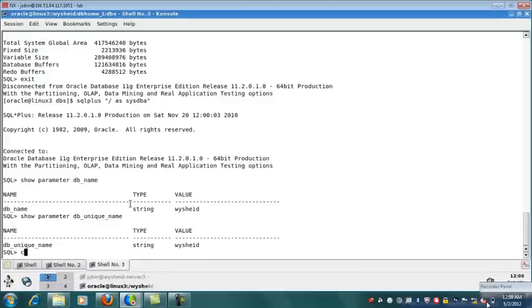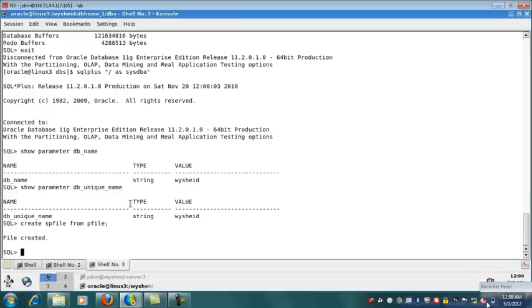Okay. So what we'll do is create an SP file from PFILE. Then shut down.